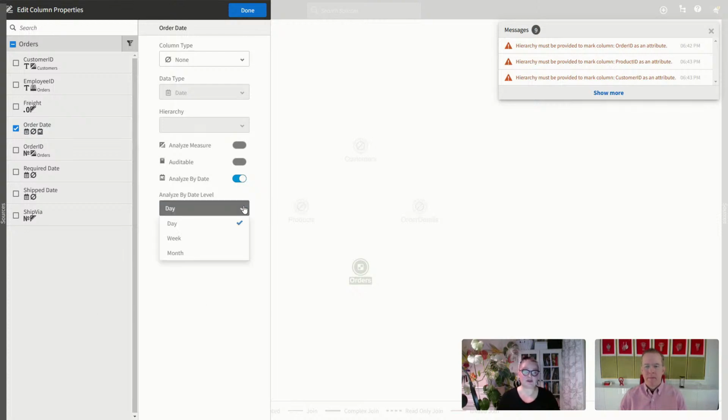Now, your different sources might have different levels of date. In our case, it is day, so that's perfectly fine. And I said that by default, dates are column type none. You can mark them both as an attribute and a date if you want. As an attribute, it is just a piece of data.